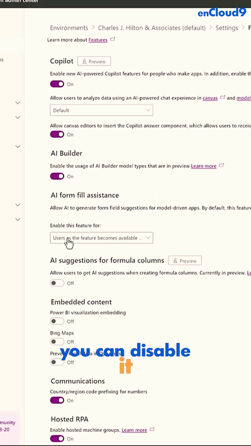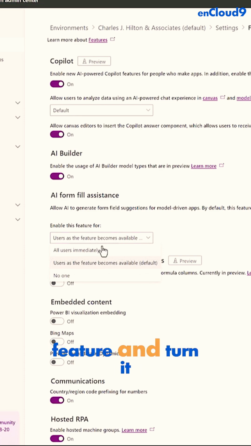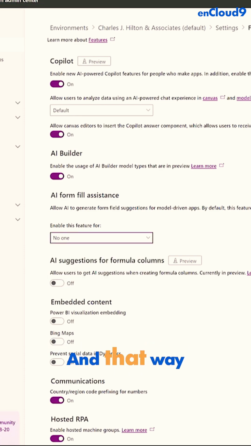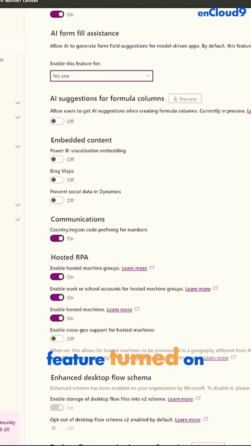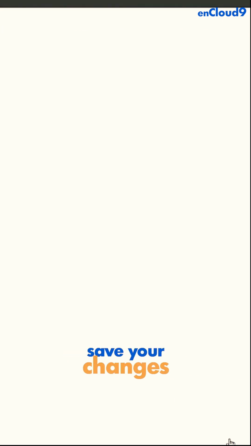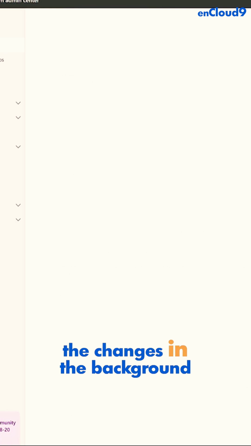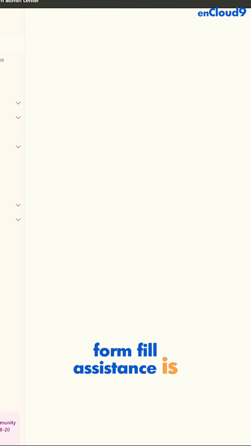You can disable it by choosing enable this feature and turn it on for no one. That way, everyone in your organization will not have this feature turned on. So don't forget to save your changes. And while you're saving the changes, in the background, Form Fill Assistance is being turned off.